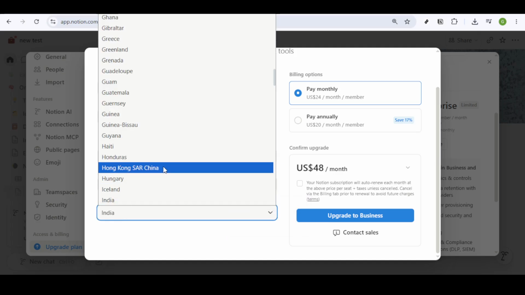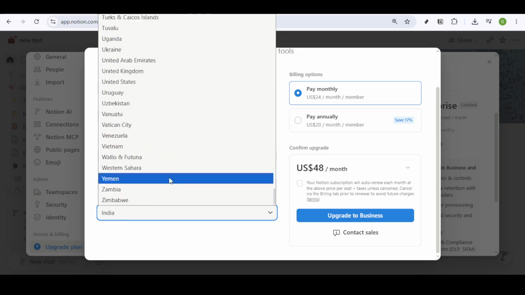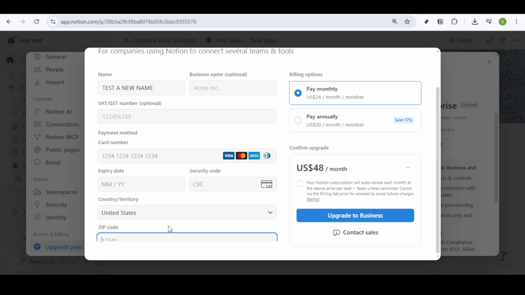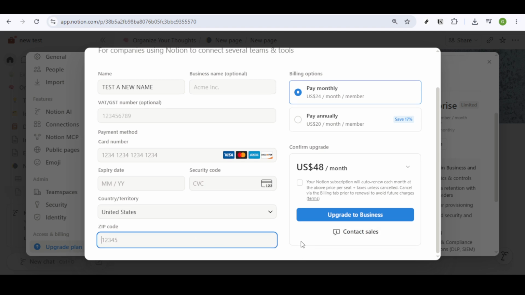Before finalizing your subscription, take a moment to review your order details. Make sure that the plan and billing frequency you've selected are correct. Once everything looks good, click Subscribe or Confirm, and there you have it. You've successfully subscribed to Notion with a plan tailored to your needs. Use these steps to ensure you're getting the most out of your Notion experience.